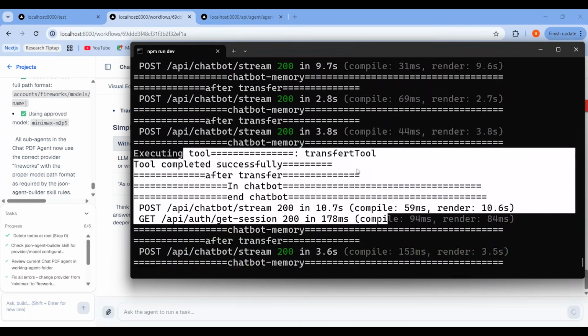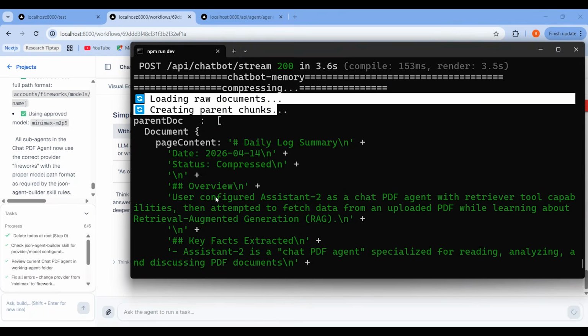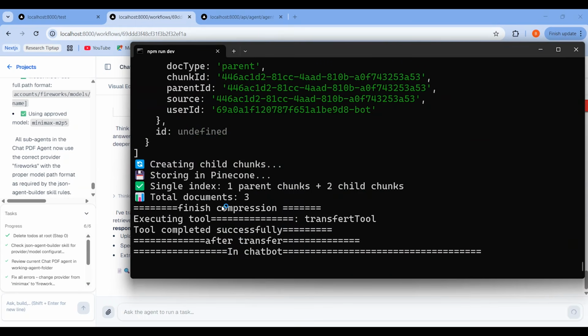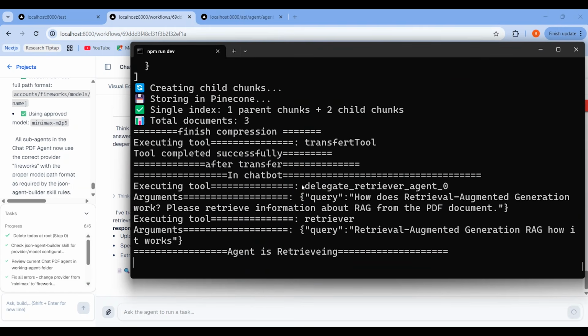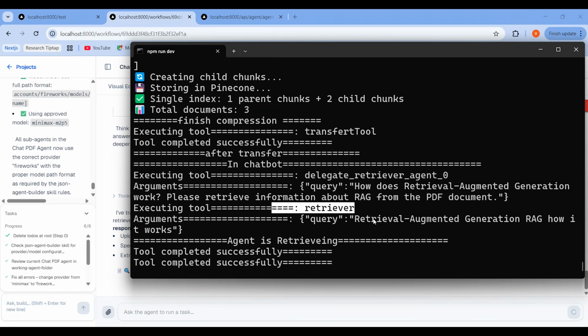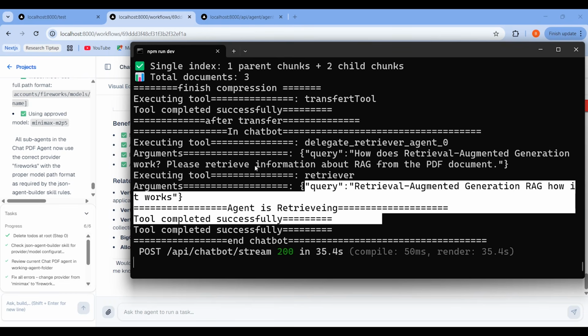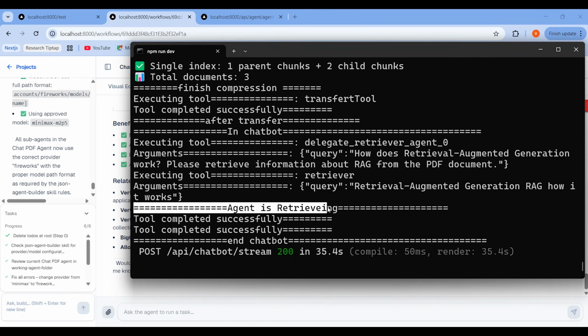Oh yeah, you can see it actually fetches data from the PDF, and you can see loading raw documents. Okay, fetch data from a PDF. Yeah, you can see at the bottom here it delegates to the retriever agent. Actually, they fetch data from the vector database. You can see it calls the retriever tool and here's the query: retrieval augmented generation. Okay, succeed. And you can see we got the message: agent is retrieving.